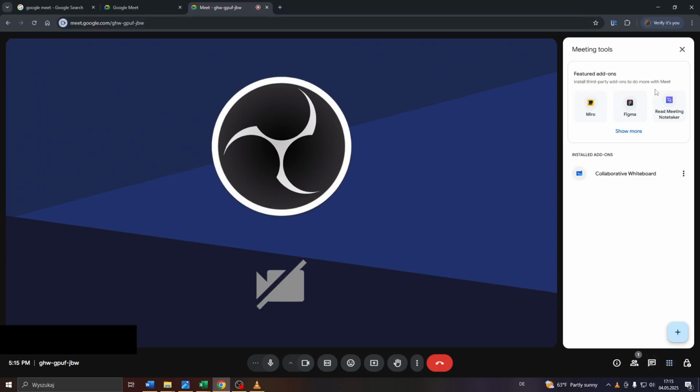So here in the top right, you will see a list of already installed meeting tools and add-ons, like Figma, for example, or Bolly, and you can click on Show More to gain access or to view all of them.